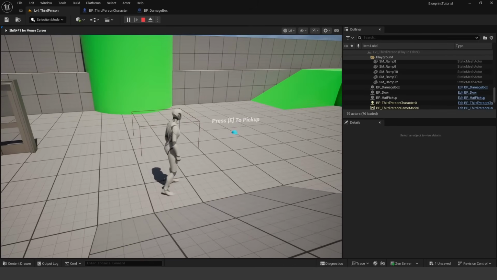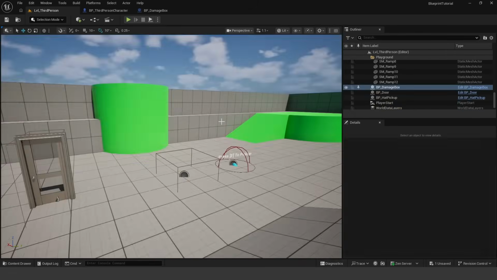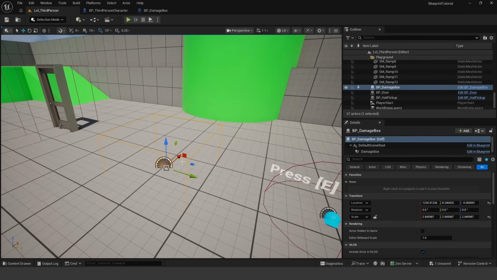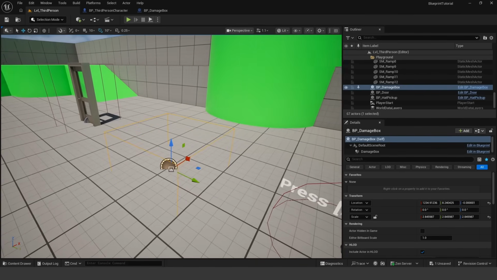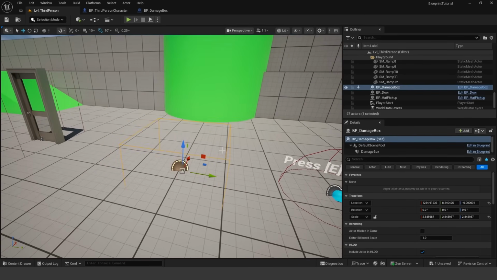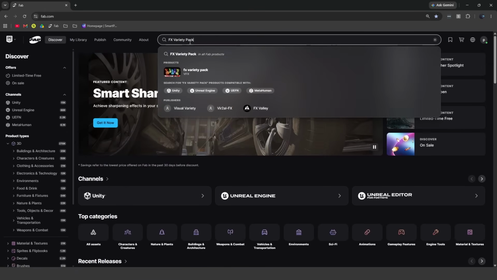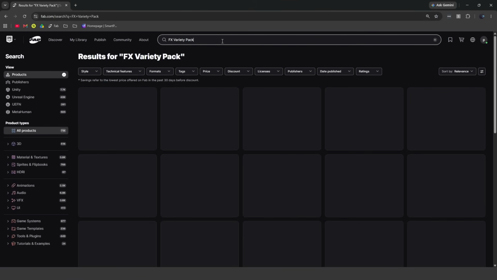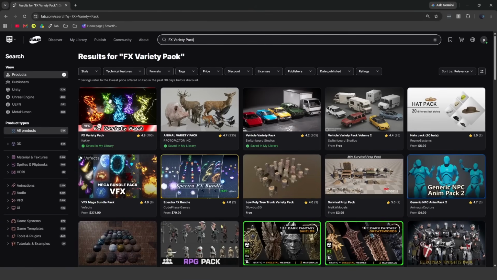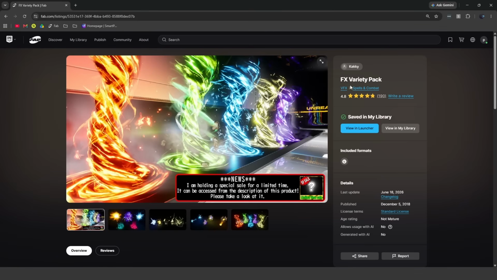What we want to add now is we need a visual for it. Right now it doesn't have anything. It's just this box. So we need to add some particle effects for this. So go ahead and head over to fab.com. Make sure you log in with your Epic Games account. We're going to search over here for the FX Variety Pack. So search for FX Variety Pack. It should be this one over here. So it should be free for you to use. You go over here and add this to your library.